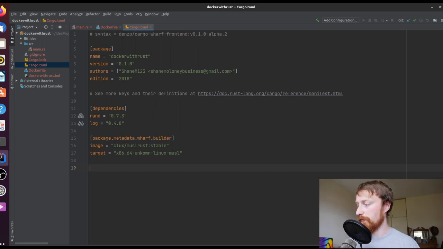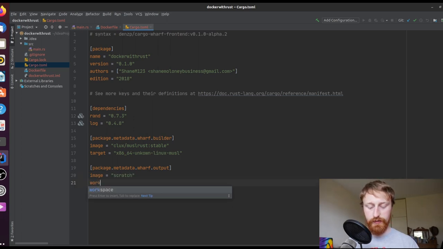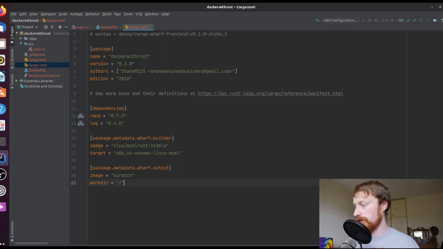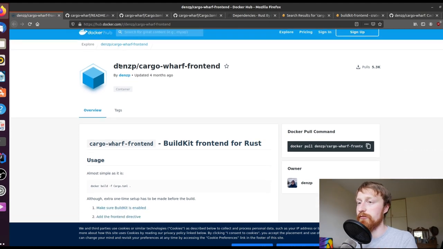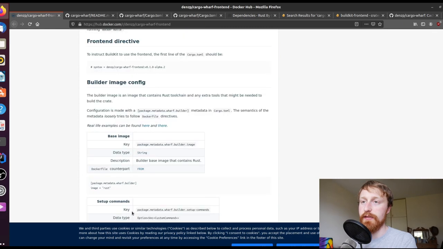And now we have the output. So what image are we going to output it onto? We're going to use Scratch. I'm going to give it a working directory. We just use root and an entry point. Now, if you're unsure about any of these commands, or you're kind of curious what they relate to in terms of Docker, just go to the Docker and then have a look at this solid Docker image, and it shows you exactly what these relate to.